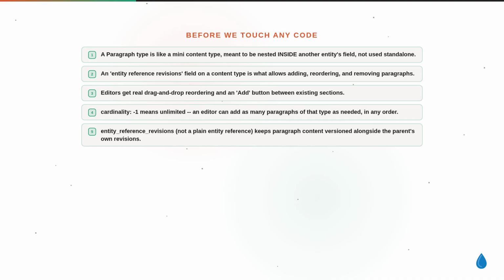Cardinality -1 means unlimited. An editor can add as many paragraphs of that type as needed, in any order. Entity_reference_revisions, not a plain entity reference, keeps paragraph content versioned alongside the parent's own revisions.